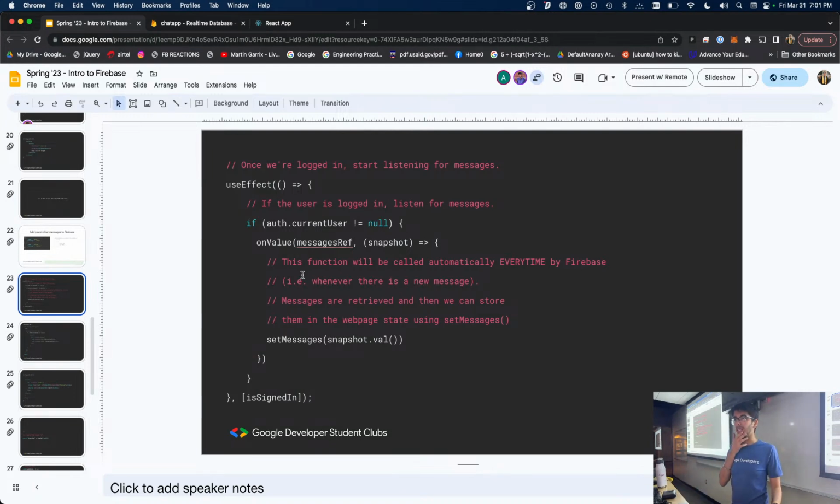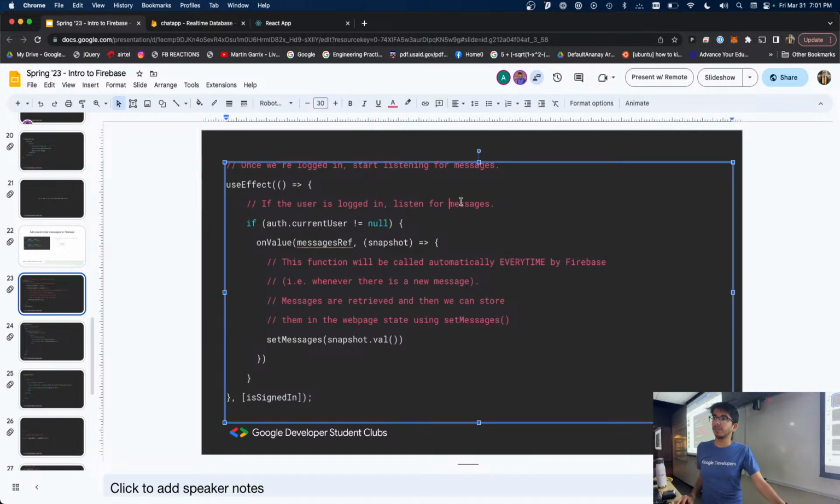And what's going to happen is, if the user is logged in, we listen for messages. So if the current user is not null, that means we're logged in. And then there's this function we imported earlier called onValue from Firebase. We're going to tell Firebase to listen to the messages endpoint that we defined before.